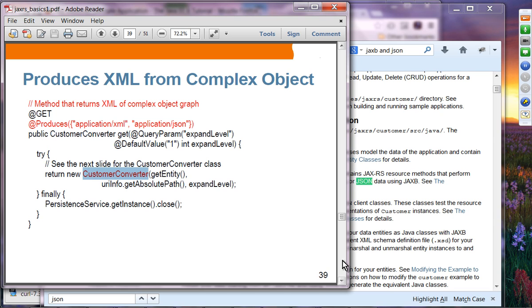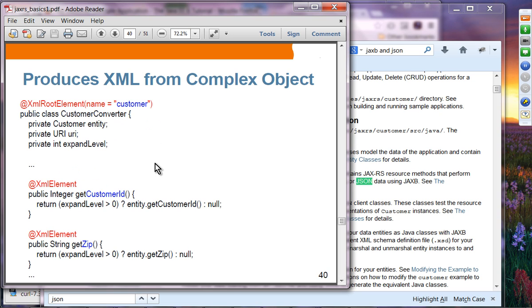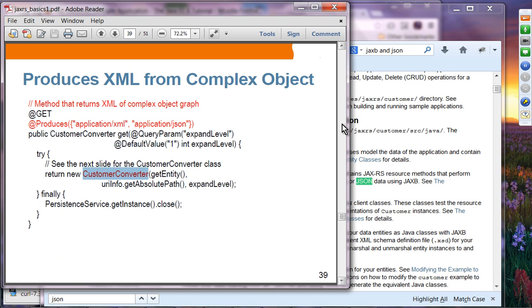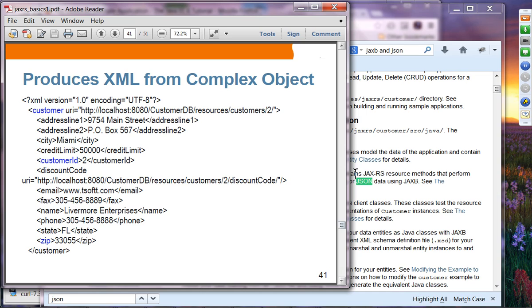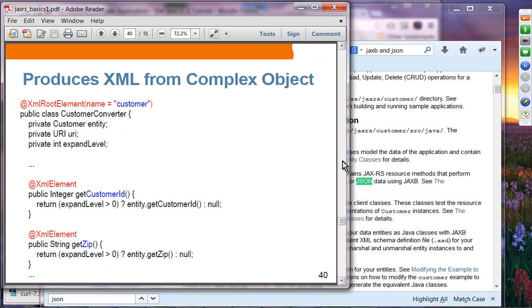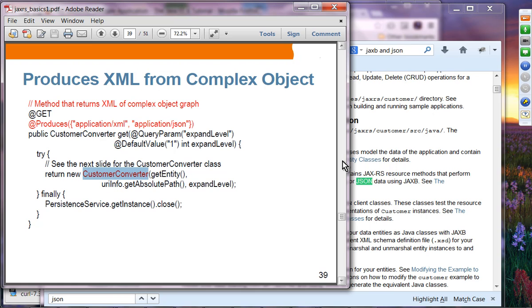Okay, so if you take a look at the customer converter sub-resource, this is the one that contains a method that produces the XML object. Okay, oh, I'm sorry. I think I gave you wrong information. So this is not really a sub-resource. Okay, sorry about that. So this has nothing to do with sub-resource. Okay. So basically, this is the get method that produces the customer converter object.